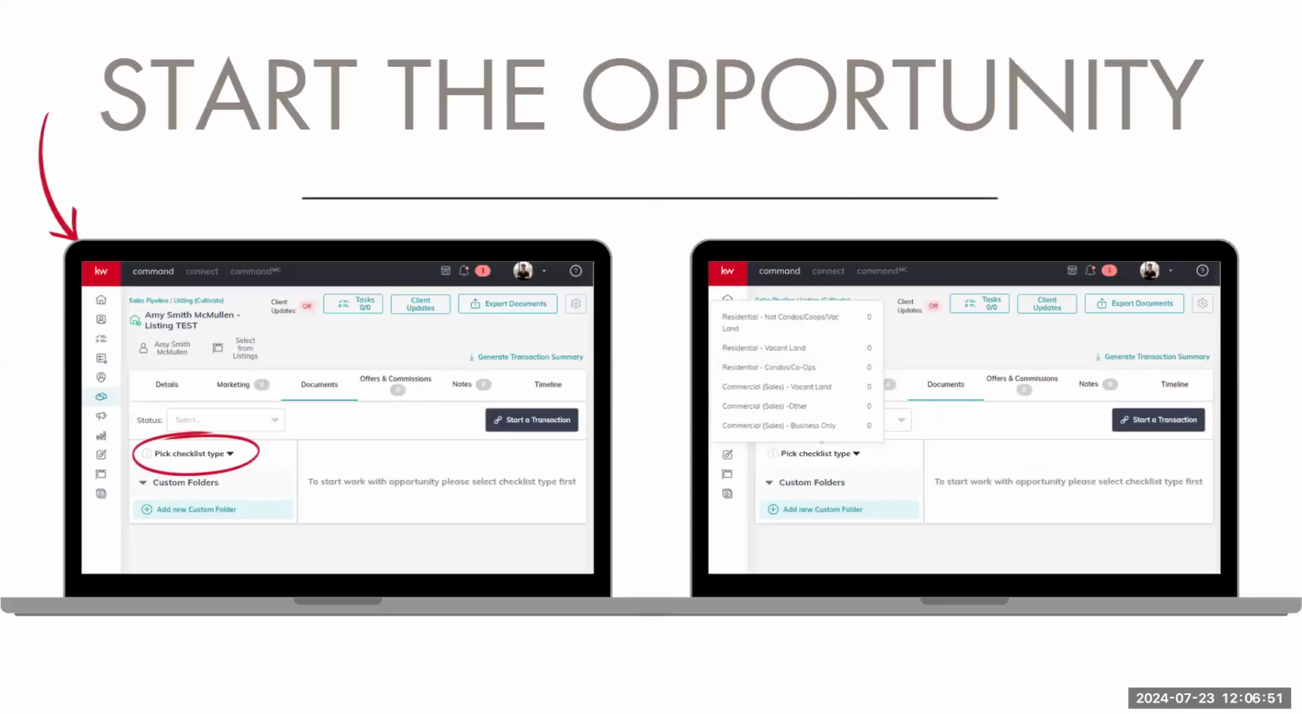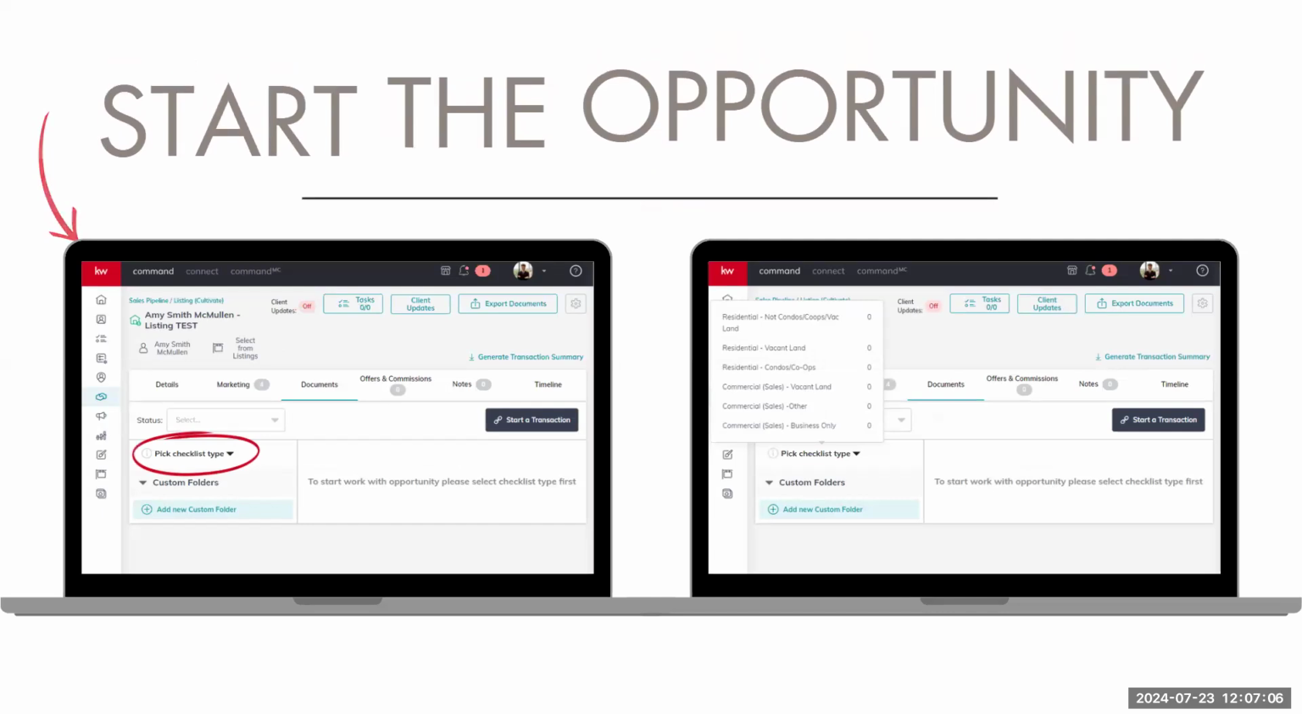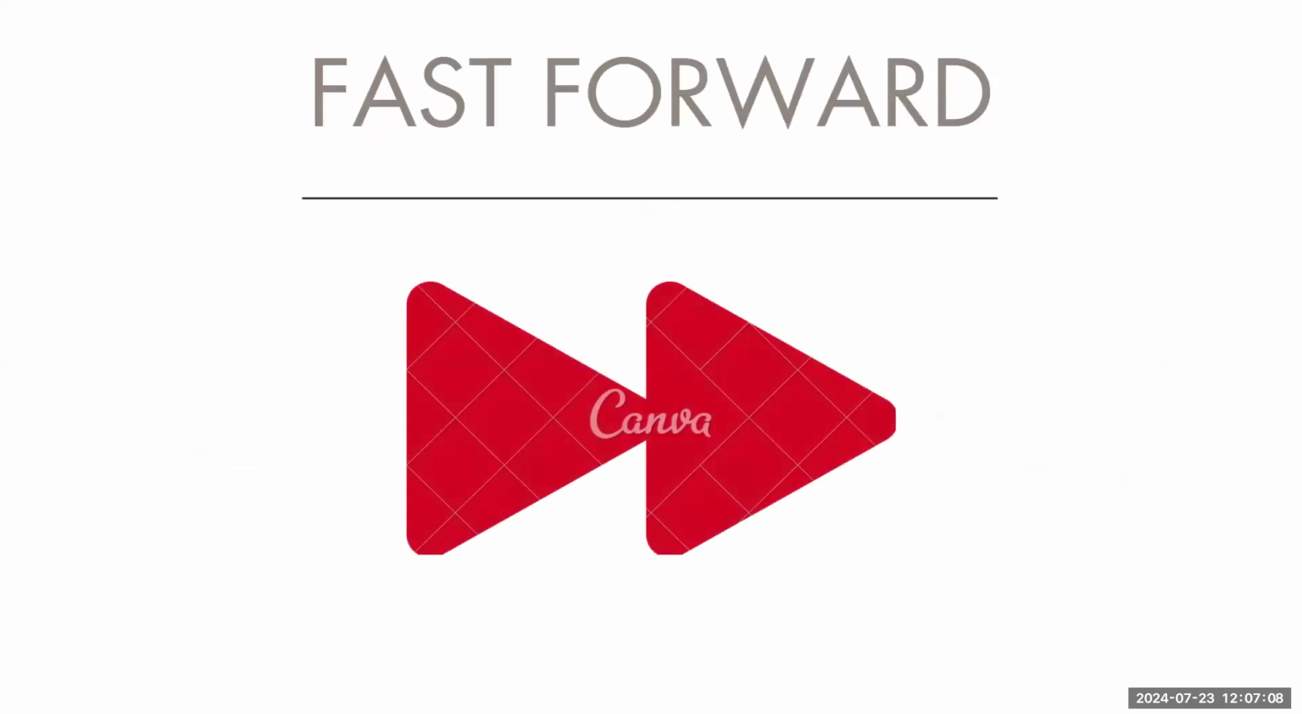This is where we go next. We're going to start the opportunity by selecting a checklist type. This is where you can choose residential, commercial, or land, and then you'll enter in all of your compliance documents. You should all be very familiar with the compliance bit. This is where it starts to get a little bit new.